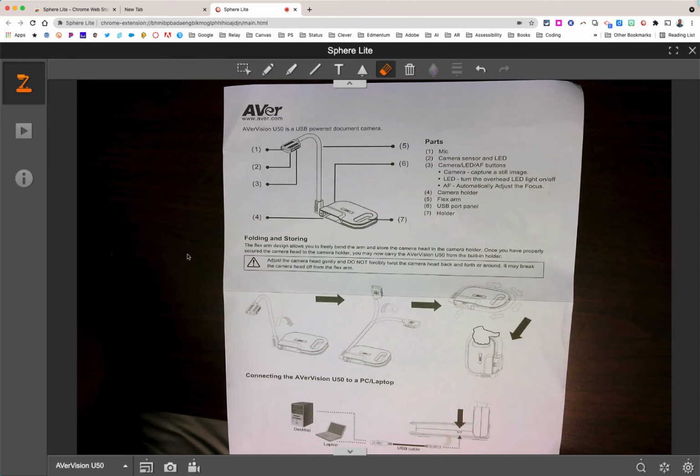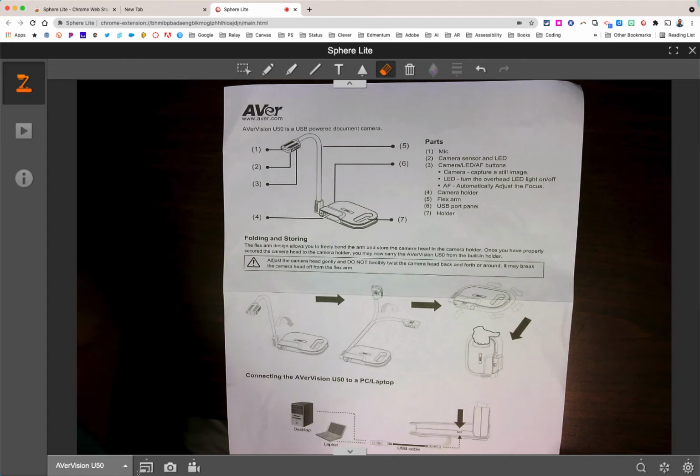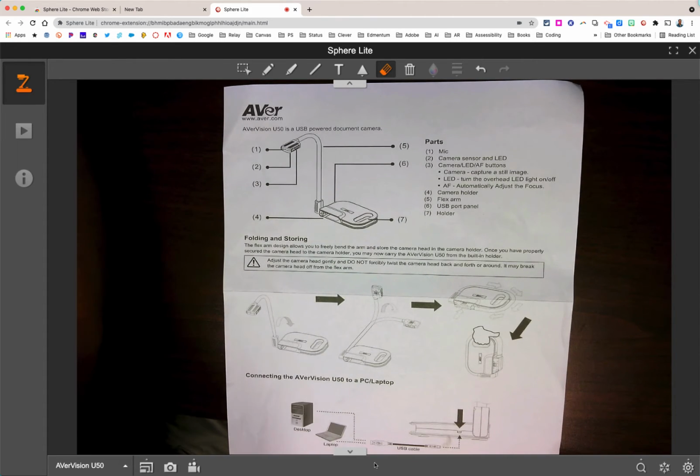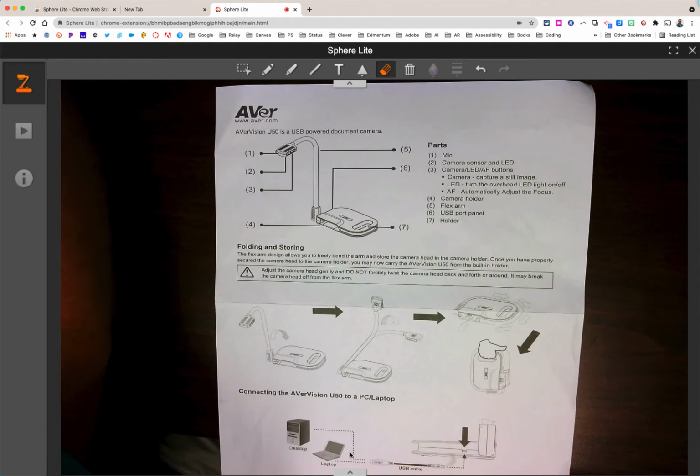Welcome back. You have your document camera set up now so that it's projecting the document that you want. And now it's time to look at some annotation tools. Before we do that, real quickly, now that you have your projection set up the way you want, you can click this down arrow and it will eliminate that toolbar at the bottom.